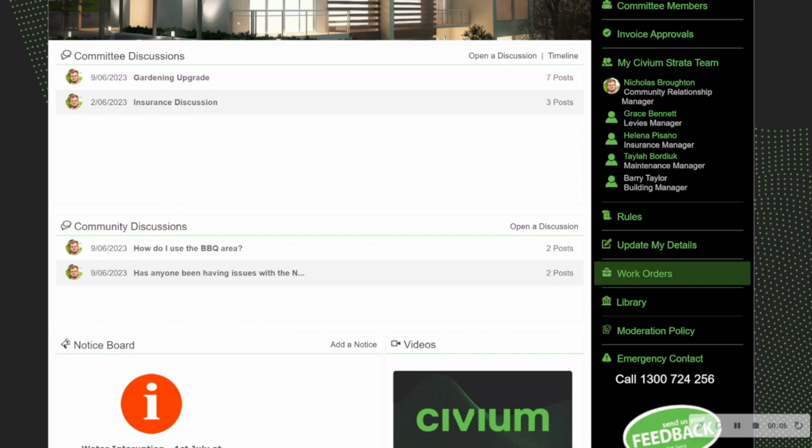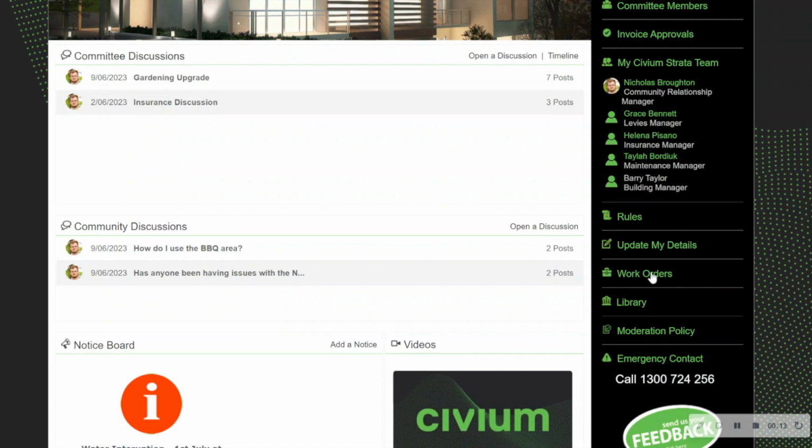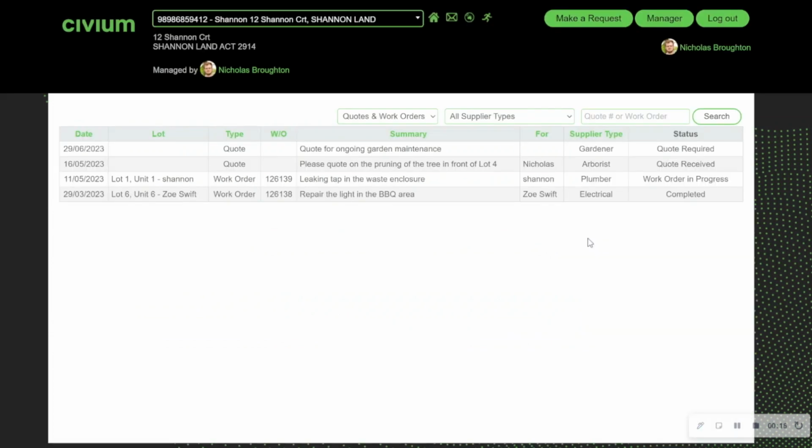In our work order section, this gives the ability for owners to understand the current ongoing maintenance items for their complex. I'd like to draw your attention to 4 key areas. The first area is the type column. We have 2 main types, jobs in the quoting phase and jobs in the work order phase.